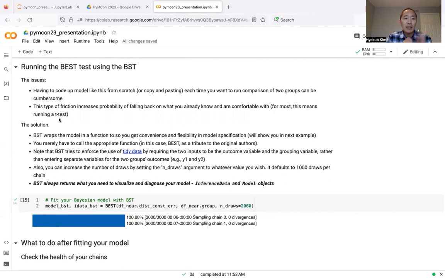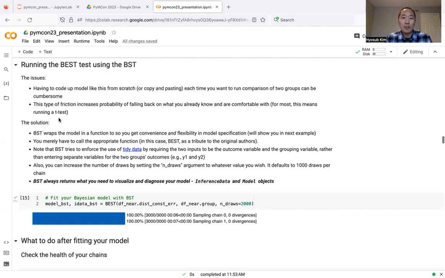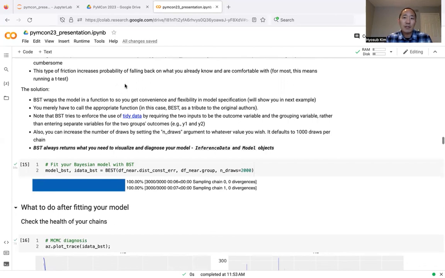The second issue is that this type of friction, the cumbersomeness of coding it up from scratch or copying and pasting each time, increases the probability that you're going to fall back on what you already know and are comfortable with. And I say this from experience, because that was historically the main barrier for me in terms of switching over to Bayesian statistics, is that it took time and it took a lot of energy at times when maybe I didn't have that energy just to do a comparison of two groups. And so for most of us, this would mean that we're going to use a SciPy t-test.